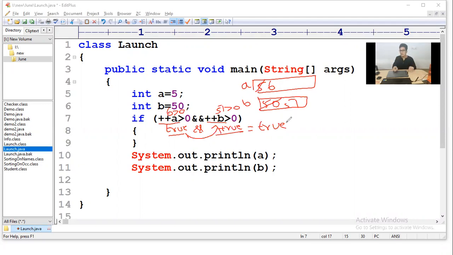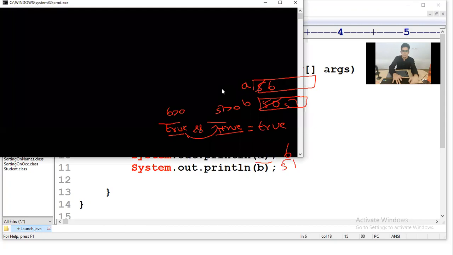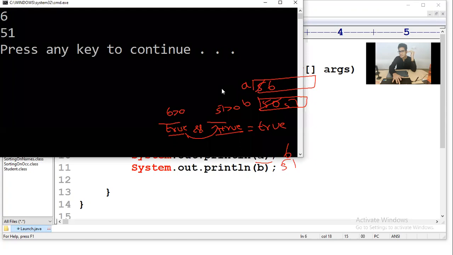Sir, is it okay to give nothing in this body? Yes, it is fine. No problem. So yes, the evaluation is true, but when you come out, you are printing the A value. A value is 6, B value is 51. Okay, let's see here. Answer is 6 and 51. So please take the screenshot.